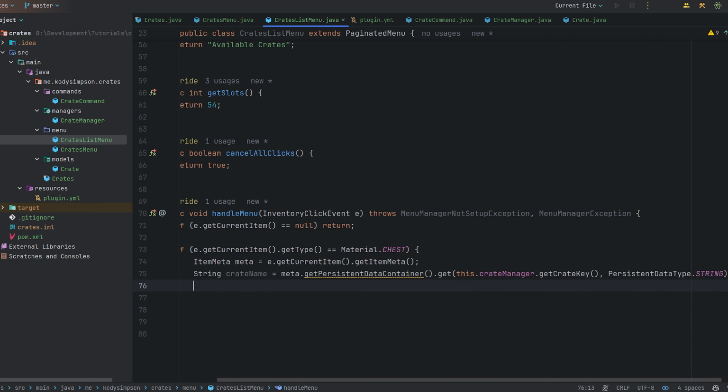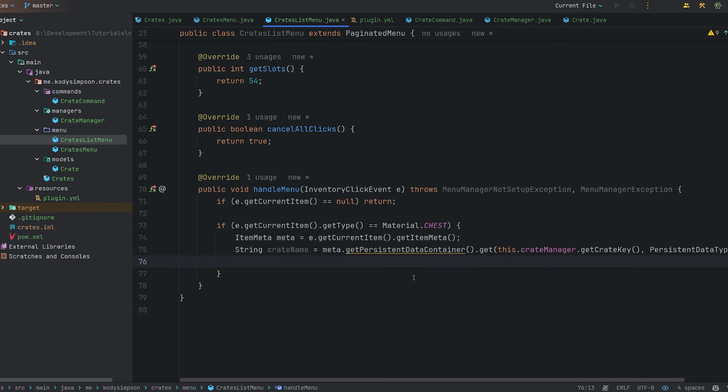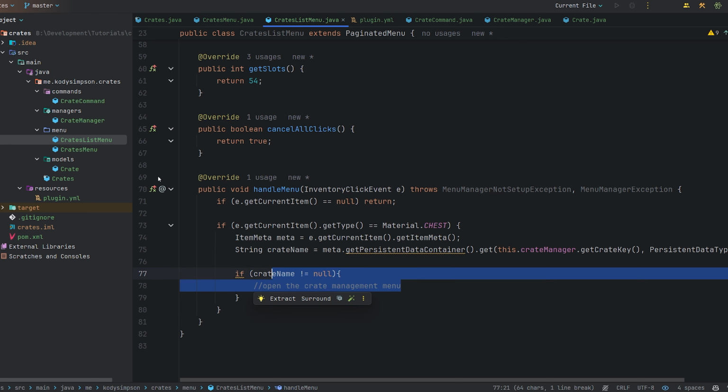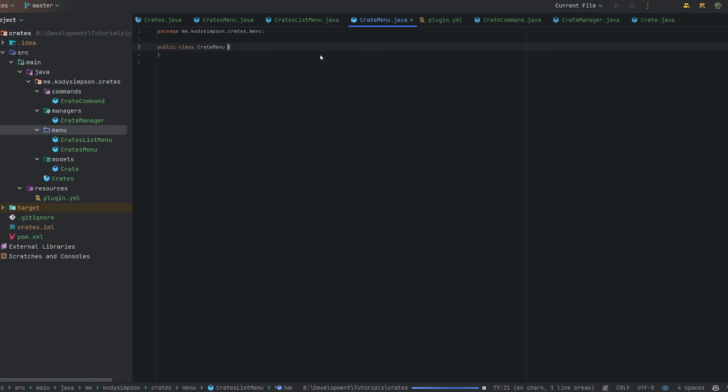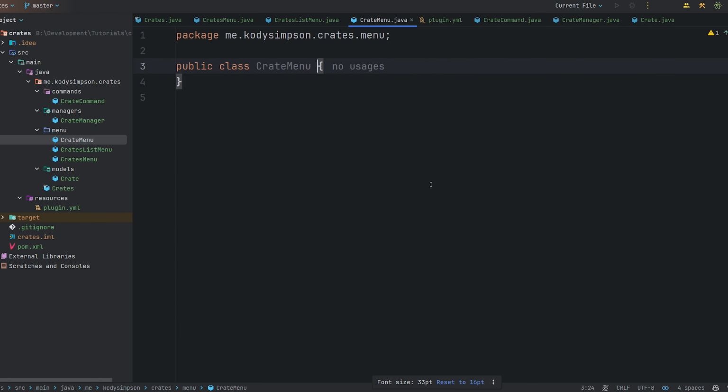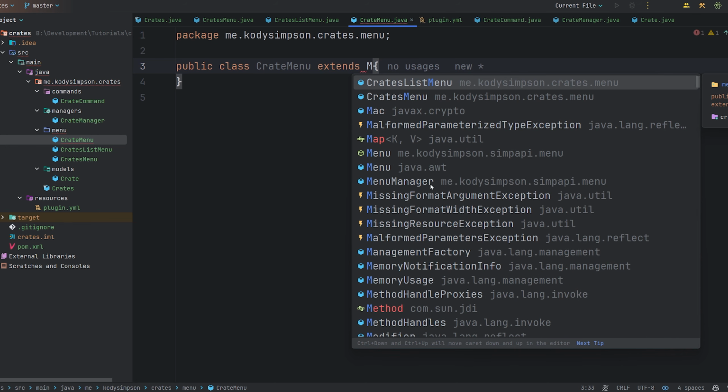So this should give us a string, which is the crate name that we stored in the item above, which we can then use if crateName is not equal to null. Now we can open the crate management menu. So we need to create yet another menu to do that. So we're going to do new CrateMenu. Instead of CratesMenu, it's just CrateMenu singular. And so this one will just be a normal menu with a few options within it.